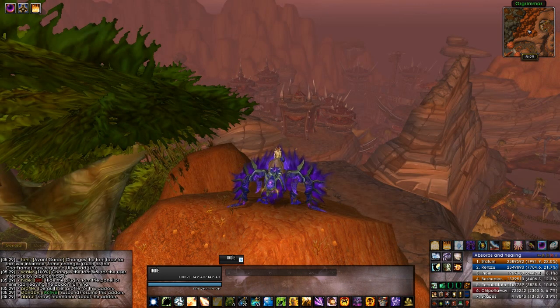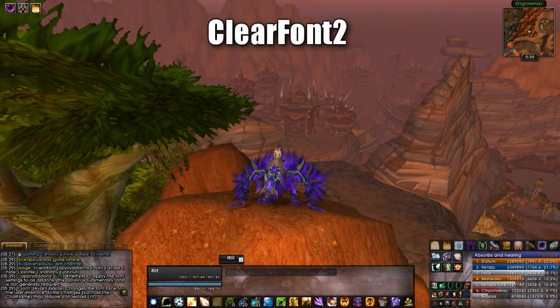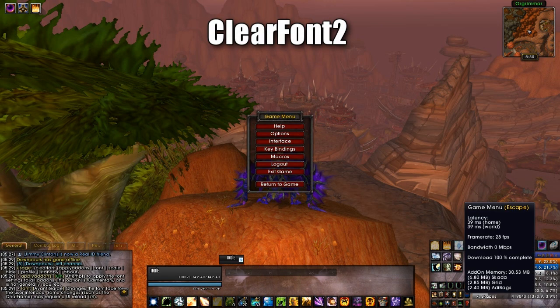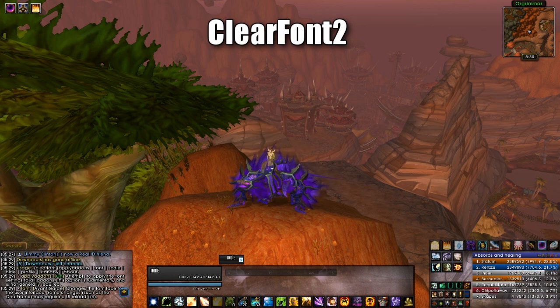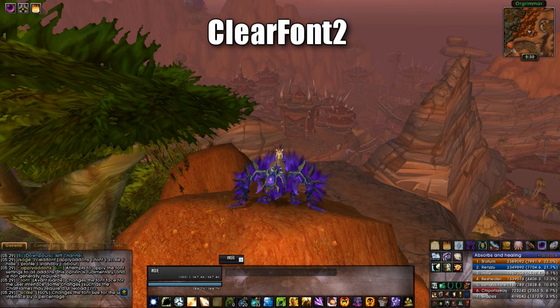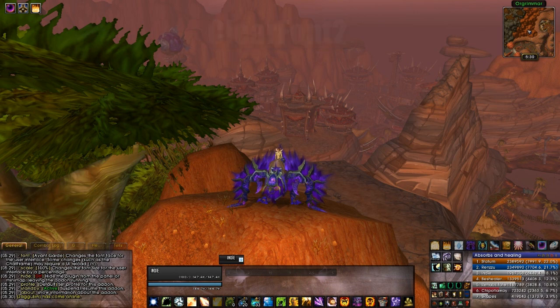I totally forgot before I end this one, Clear Font. If you guys are wondering how to change all of the fonts in the game, as you can see when I open this, all of the fonts show up as pretty avant-garde. That is Clear Font, and if you type /clearfont, you'll see all of the different options to turn it on, off, select your font, select the scale. This is all Clear Font.